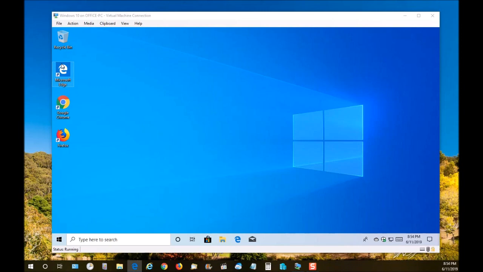Now I'm going to show you the other things that they have done to improve the functionality of Windows 10 version 1903 and some of the other things that they've also added and improved.